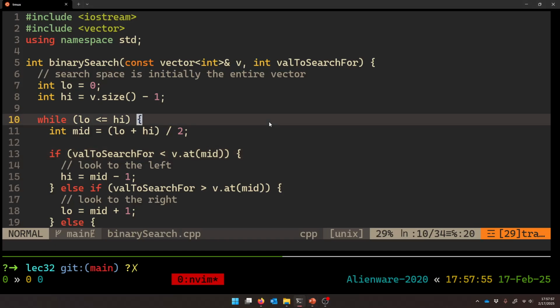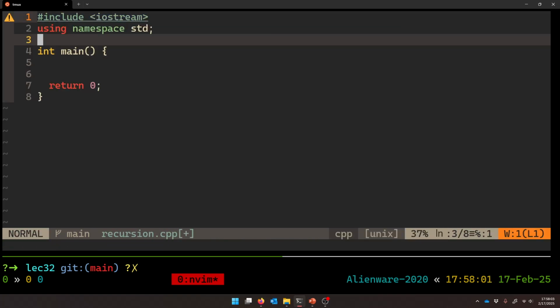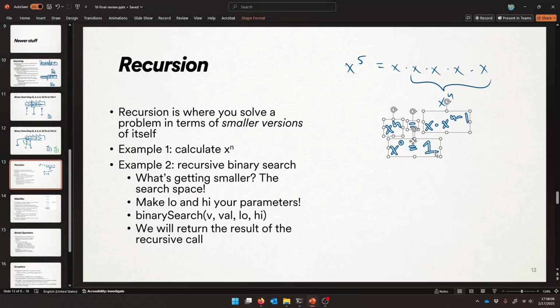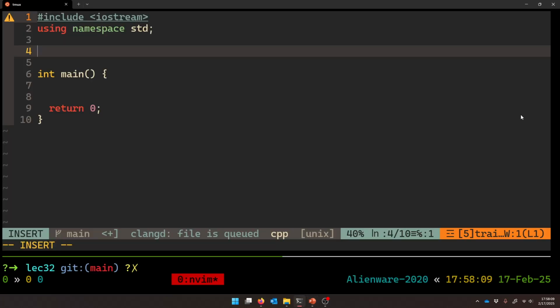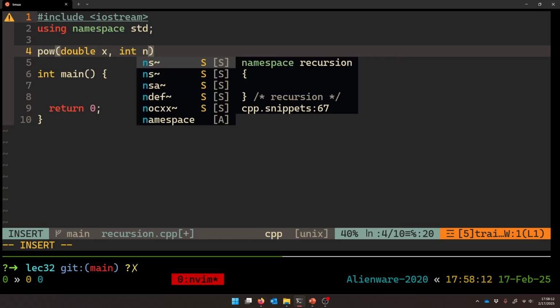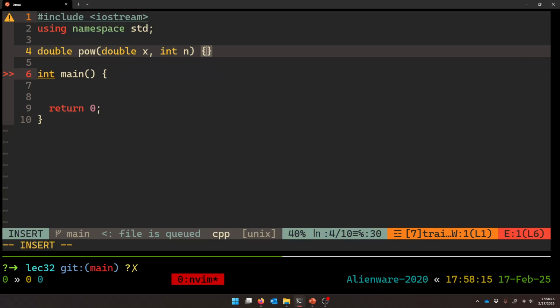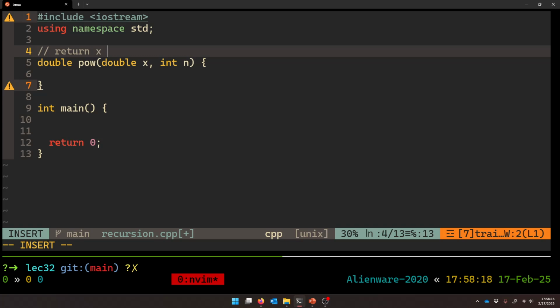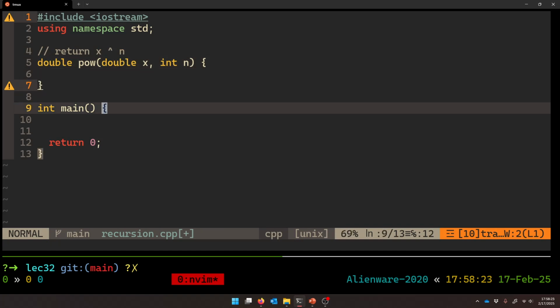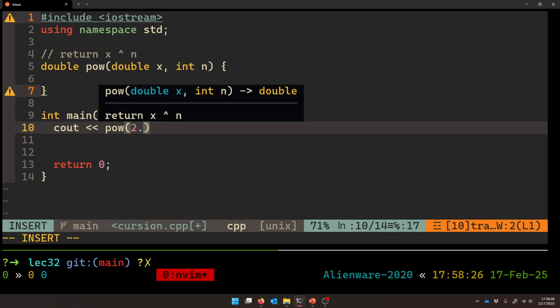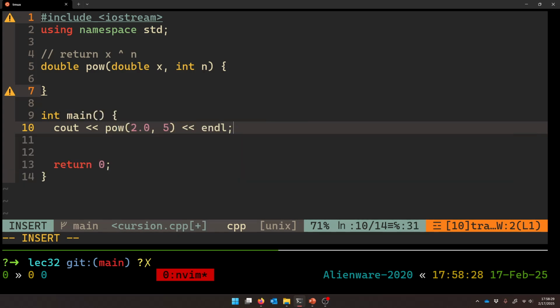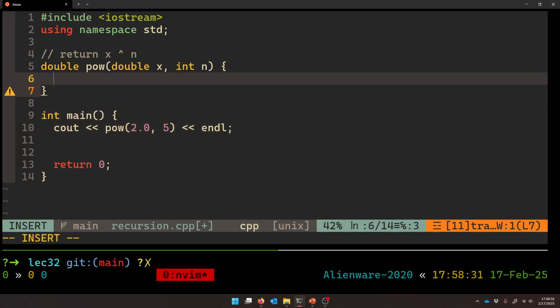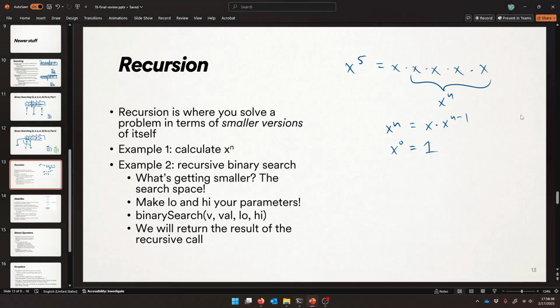All right, so I'll call this recursion.cpp. And so I have now a power function. It can take a double, but it has to be to an integer power. So it's pow, double x, int n. So it's got to return a double then. It's meant to return x to the nth power. And let's just have it as an example. Here's what I want to be able to do, like cout pow of 2.0 to the 5th power or something. And so let's code it up, given what we know now. We want to make this work.